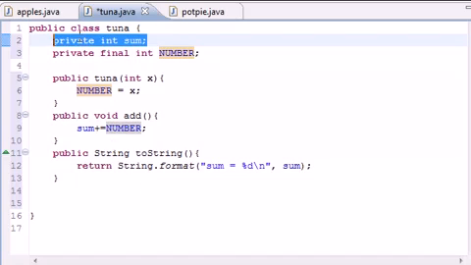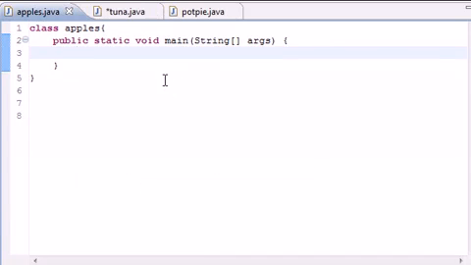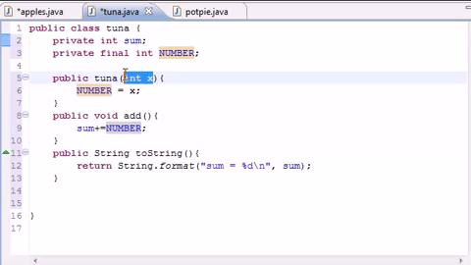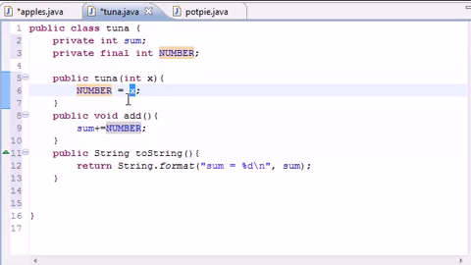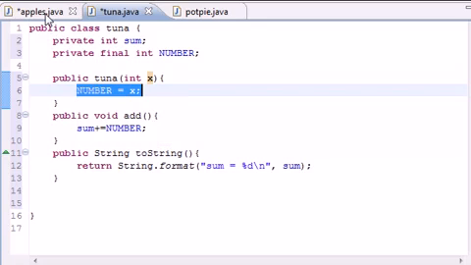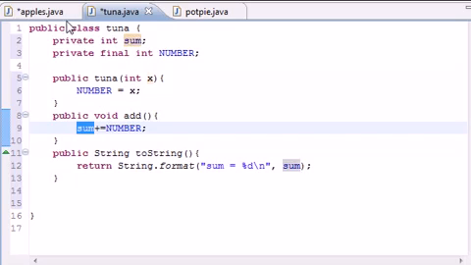We can go to our main class, which is Apples in this case. So go ahead and let's create an object. Tuna object equals new Tuna, and let's put something like 10. Since we passed in 10 to our constructor, it's going to take 10 for x, put 10 for x right here, and set number equal to 10. So for this object, number equals 10 no matter what. We can't change that. So anytime we use number, like add number to sum, we add 10 to sum.